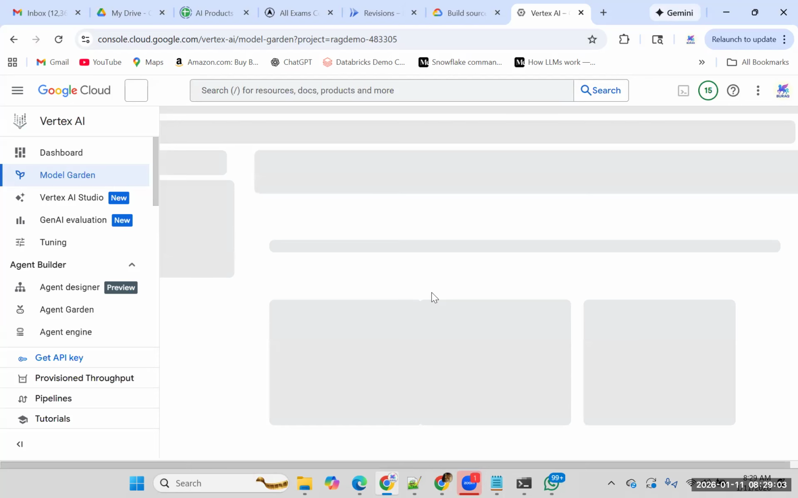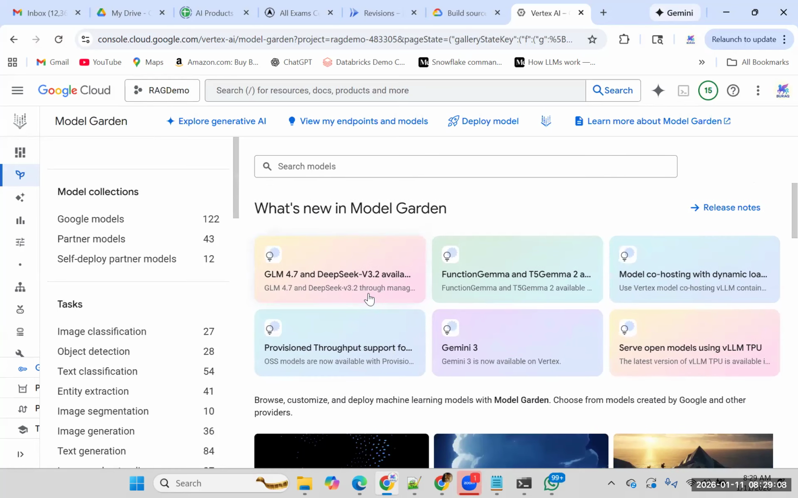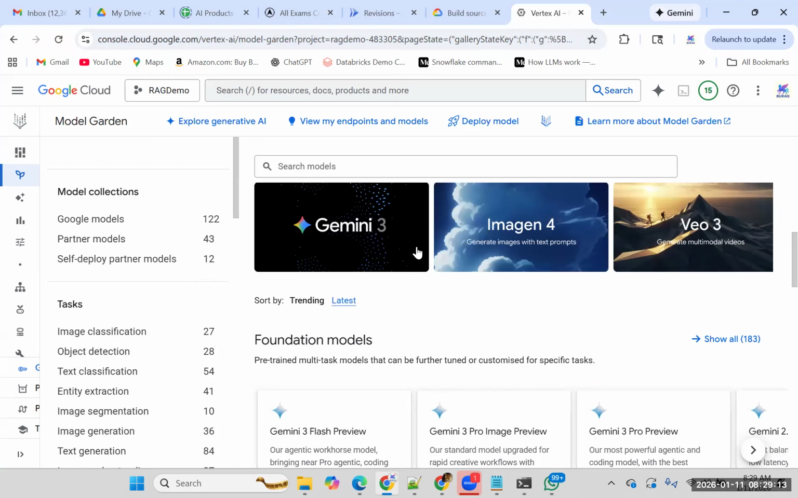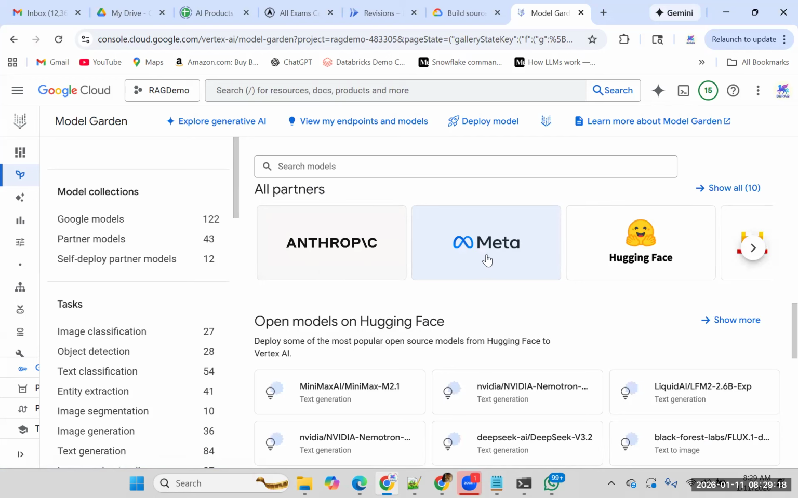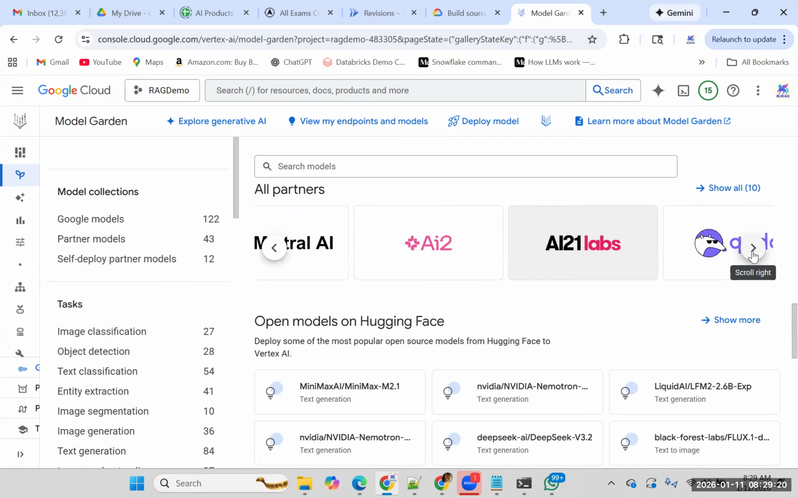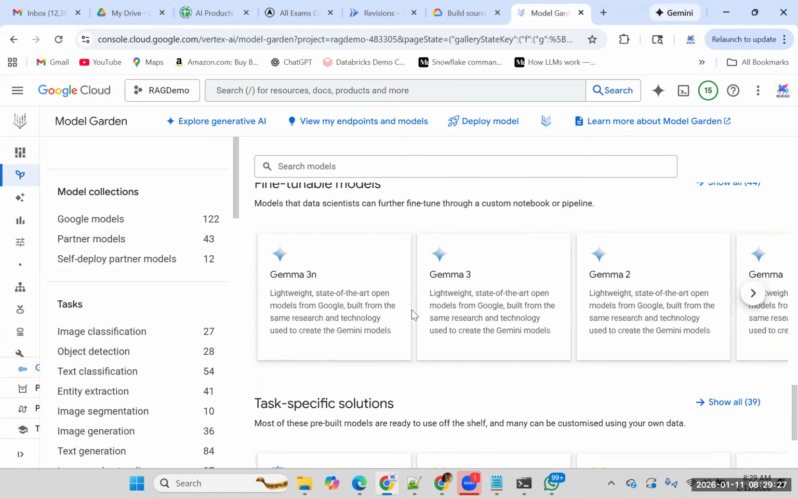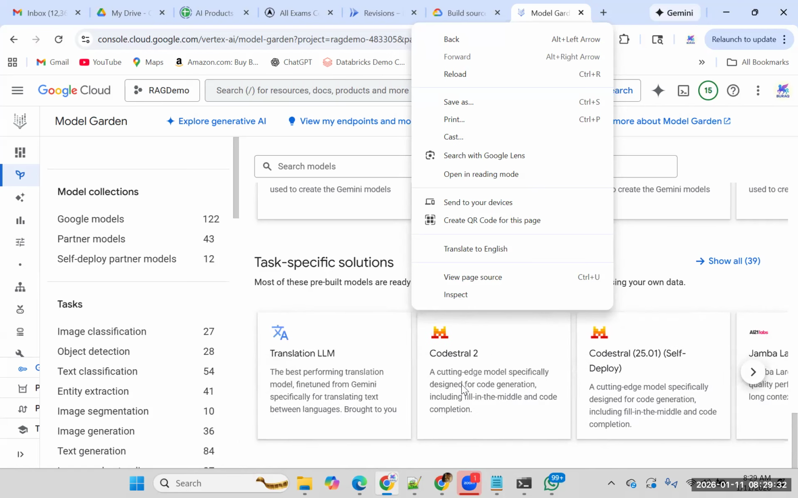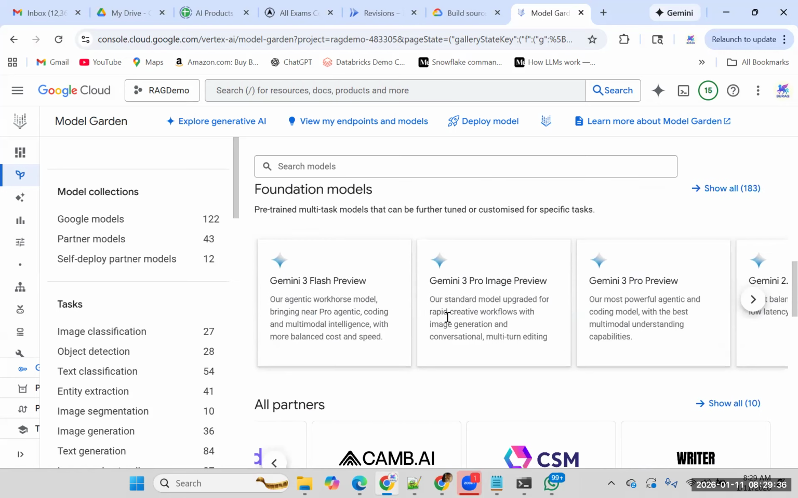So what does Model Garden do? Same thing. All the models here, Gemini models, Imagen. These are Google foundation models, Gemini. Then partners: Anthropic, Meta, Hugging Face, Mistral, AI2, AI21 Labs. These are all the partners' models that are hosted and that you can use on this platform if you want to build any flows or applications using AI models.